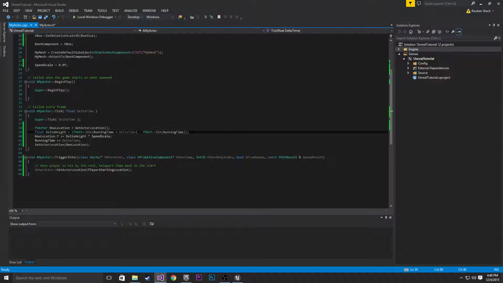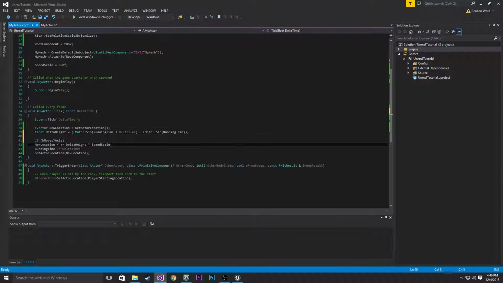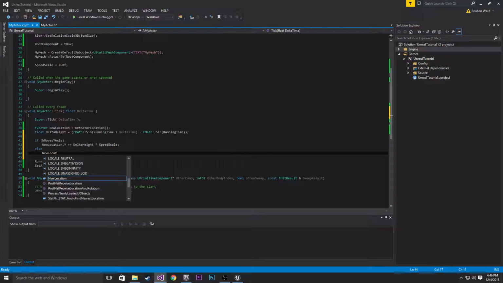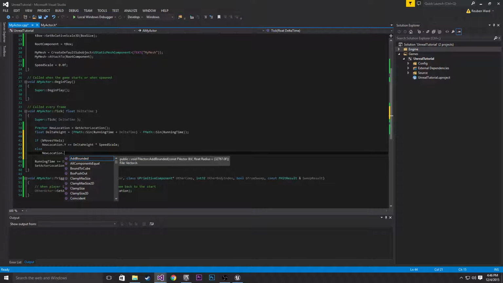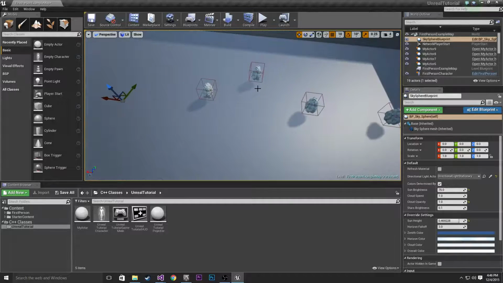So now in here, we're going to put an if statement. If b moves y-axis, else new location dot x plus equals delta height times speed scale. So now we can choose if we want to move on the y or the x axis. And I think I did everything right there. So let's go back in here and compile this.